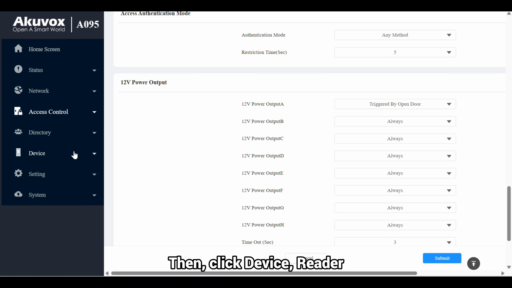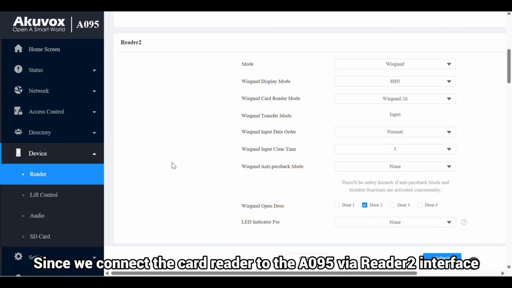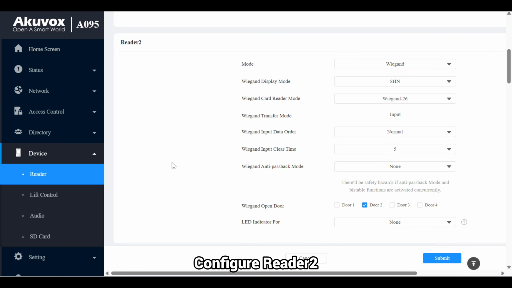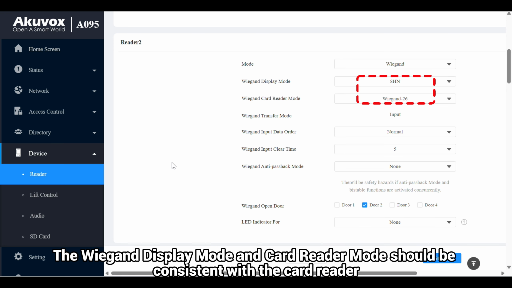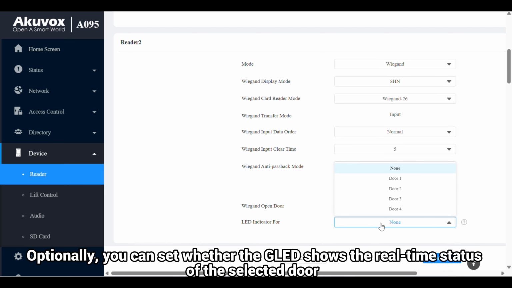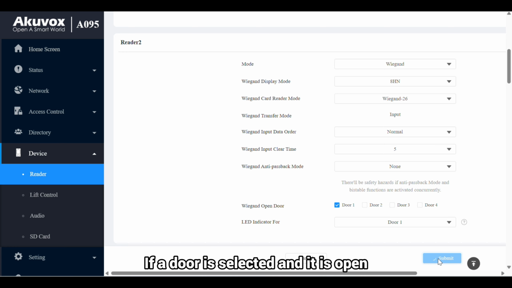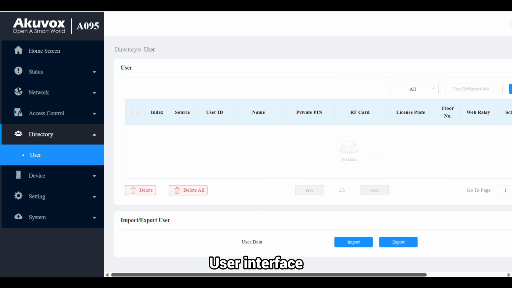Then, click Device Reader. Since we connect the card reader to the A095 via Reader 2 interface, configure Reader 2. Ensure the weakened mode is weakened. The weakened display mode and card reader mode should be consistent with the card reader. Check the door to be opened via weakened. Optionally, you can set whether the GLED shows the real-time status of the selected door. If a door is selected and it is open, the GLED remains on. Submit the settings. Then, go to the directory, User Interface.